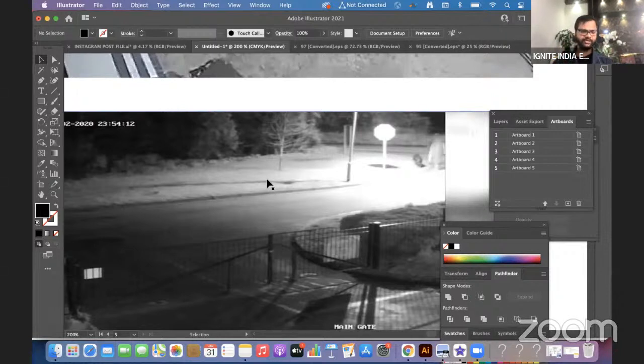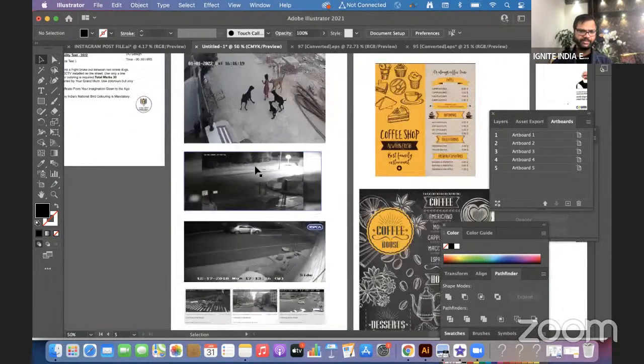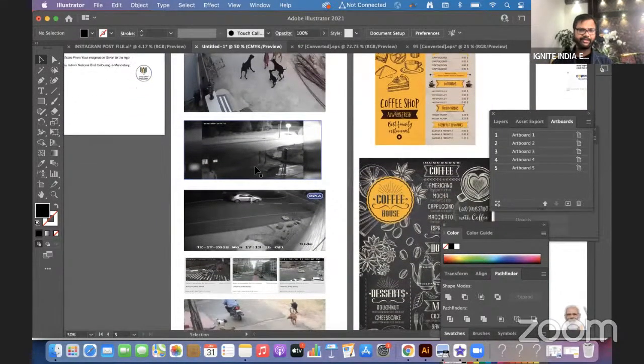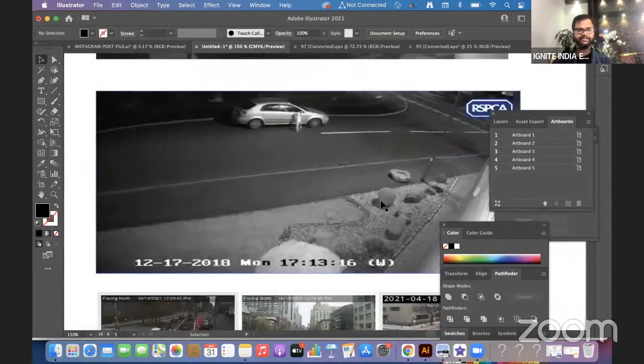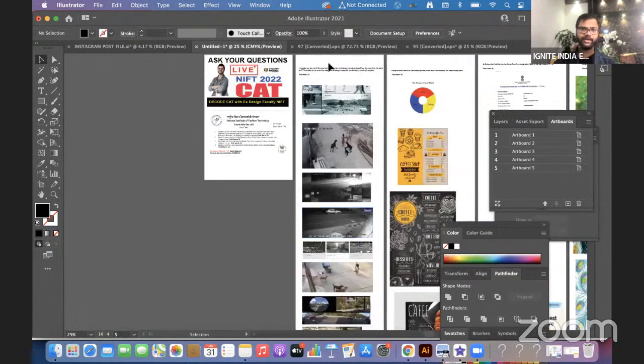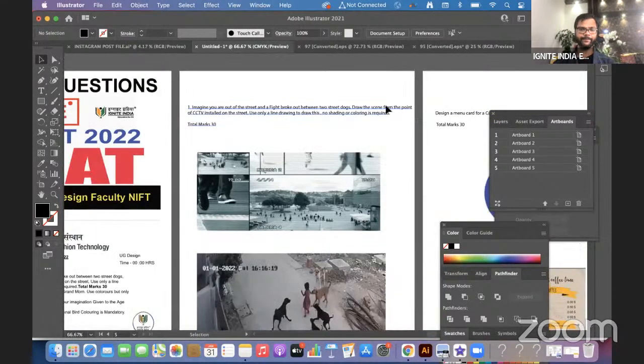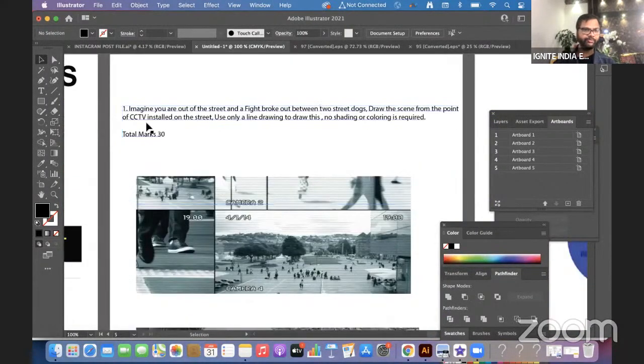All right, so I'll show you some more images which I have kept for reference. You can see how the top view looks. If you are on the floor and then you draw, it will be different. But when you see the question, you don't have to use shading, no shading or coloring is required.